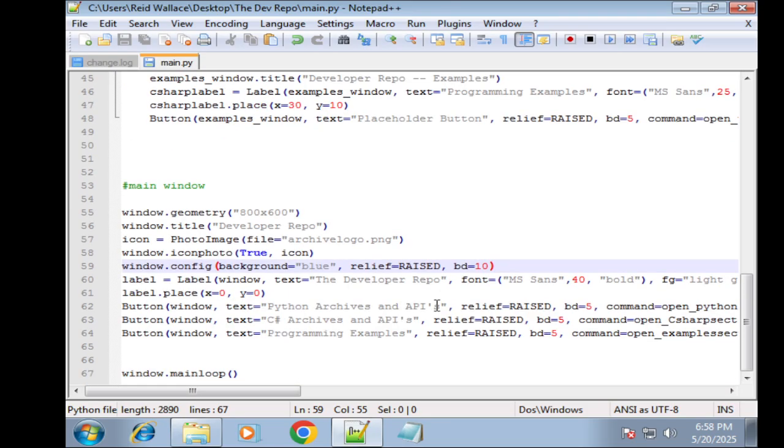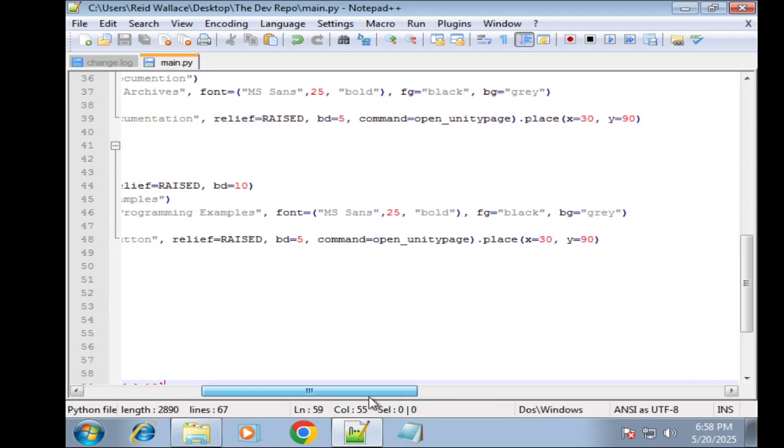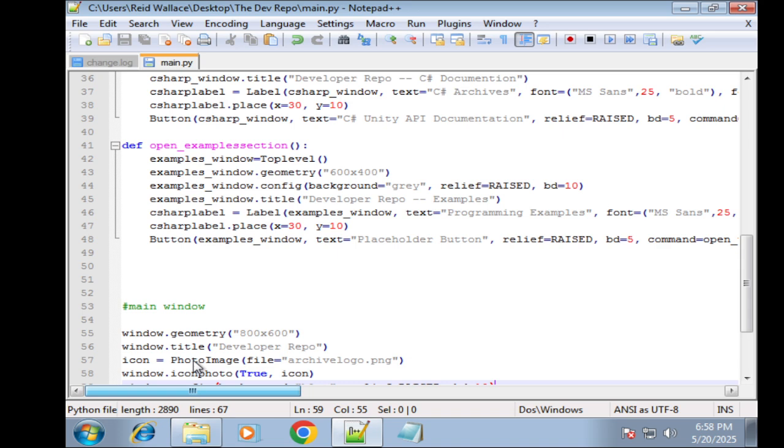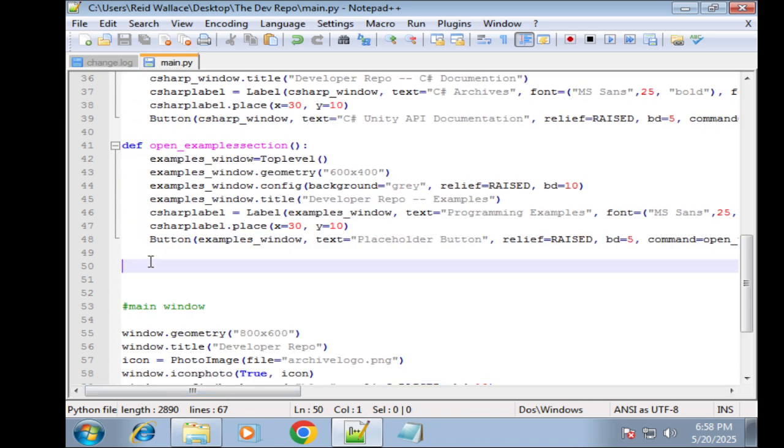Okay, so I think it'd be as simple as opening up a whole other window. I think it would be quite simple. Okay, I'm going to play around with the idea of it instead of the command open Unity page. I'm not even going to have that. So I guess it's time to make a new definition.